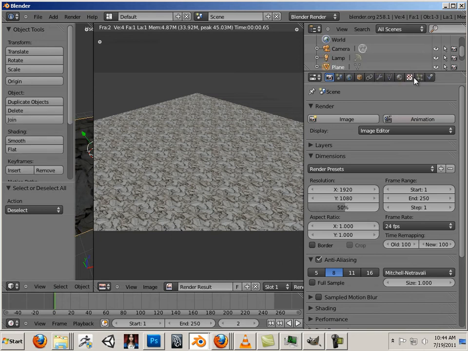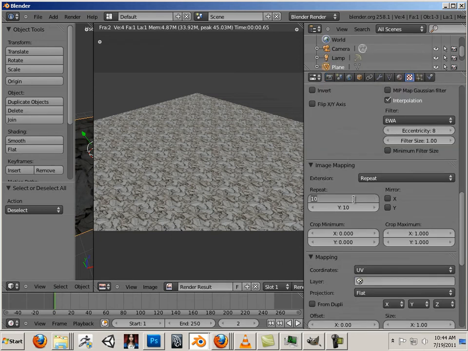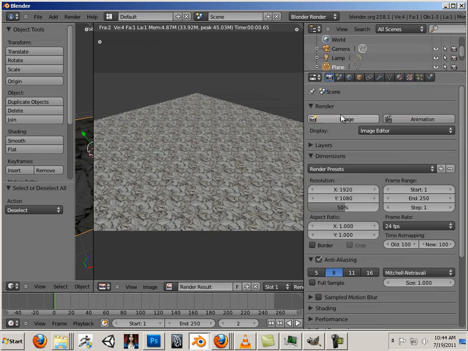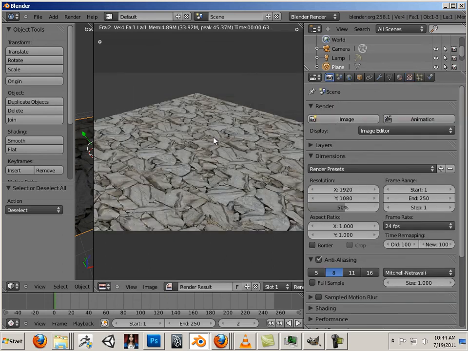Again, you can click on the plane, go to texture. How about repeat just like 3 times? Okay, then go back and image. See, that's much better.